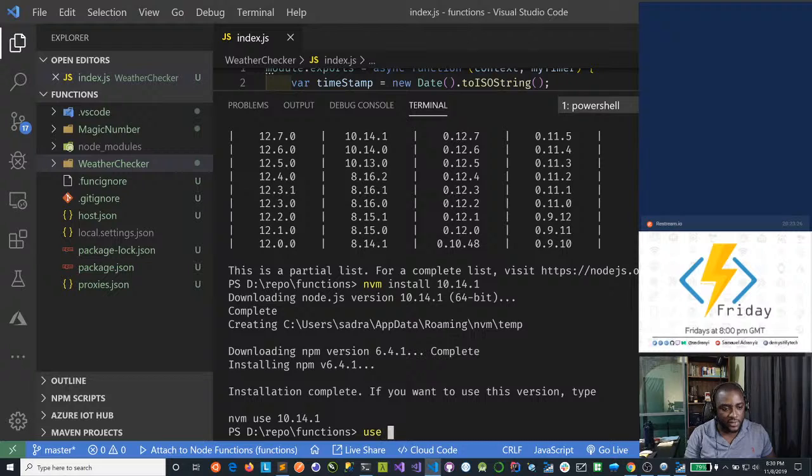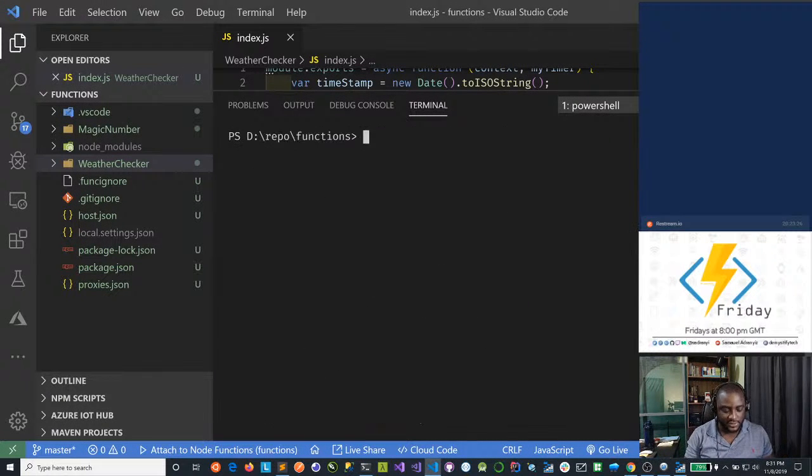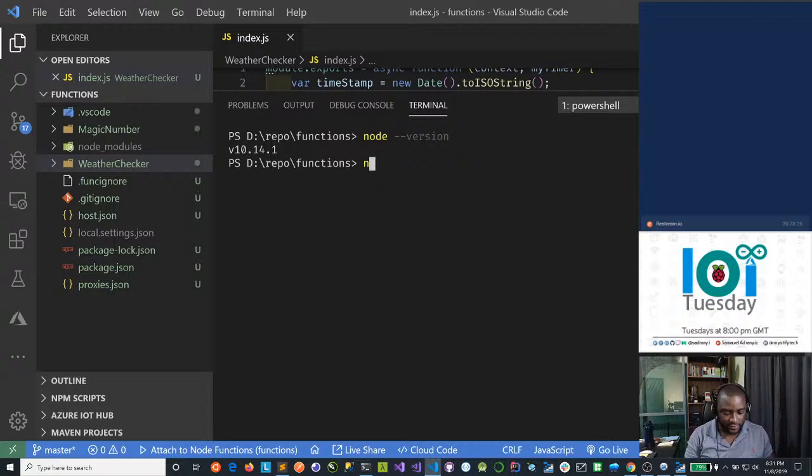So now we can use nvm use 10.14.1. So we're going to use 10.14.1 within this project. I do a lot of development, so I tend to keep multiple versions of Node running on my instance. So if now we check the Node version, yeah, 10.14.1. Let's check the npm version we're running. Yeah, we're good to go.